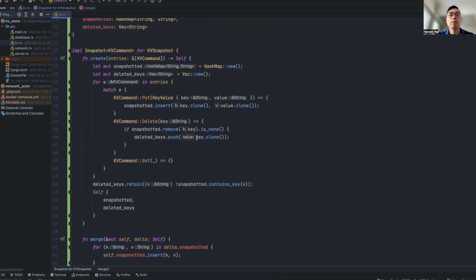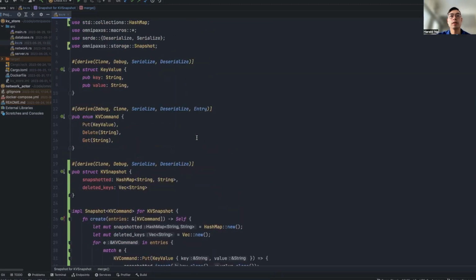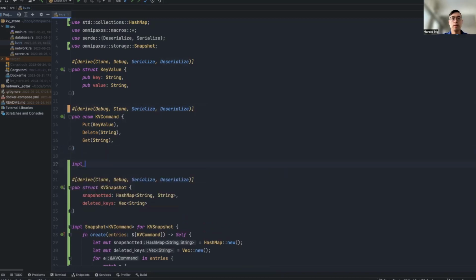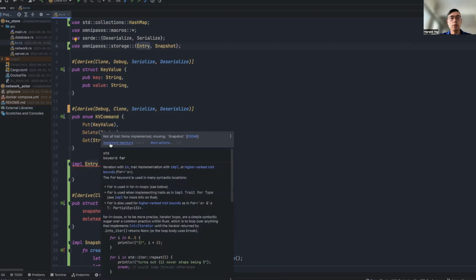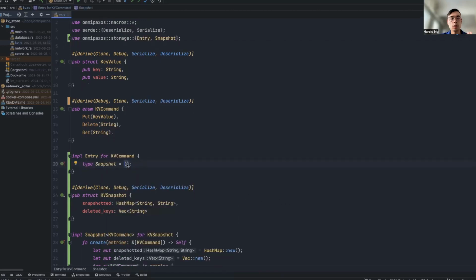Okay. So another thing we need to change here now is that if you remember earlier, we derived this entry for KV command. And this is simply because we didn't want to use snapshot in the beginning. But now that we want to use snapshot, we will remove it here. And instead, we will implement entry manually. Like this. And for this entry, we need to import the entry from OmniPaxos storage. And now we can implement the members, which is simply what is the type of our snapshot. And in this case, it's our KV snapshot.